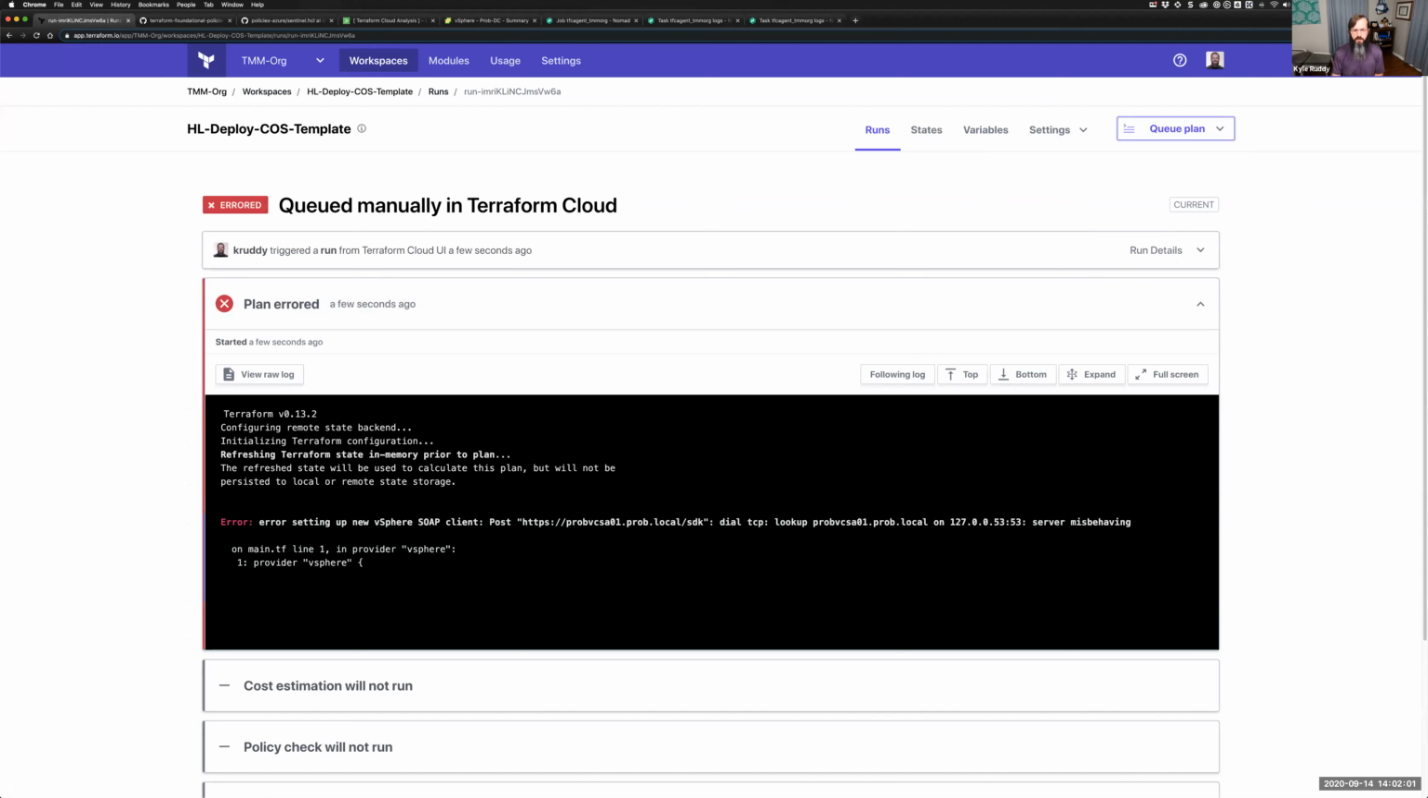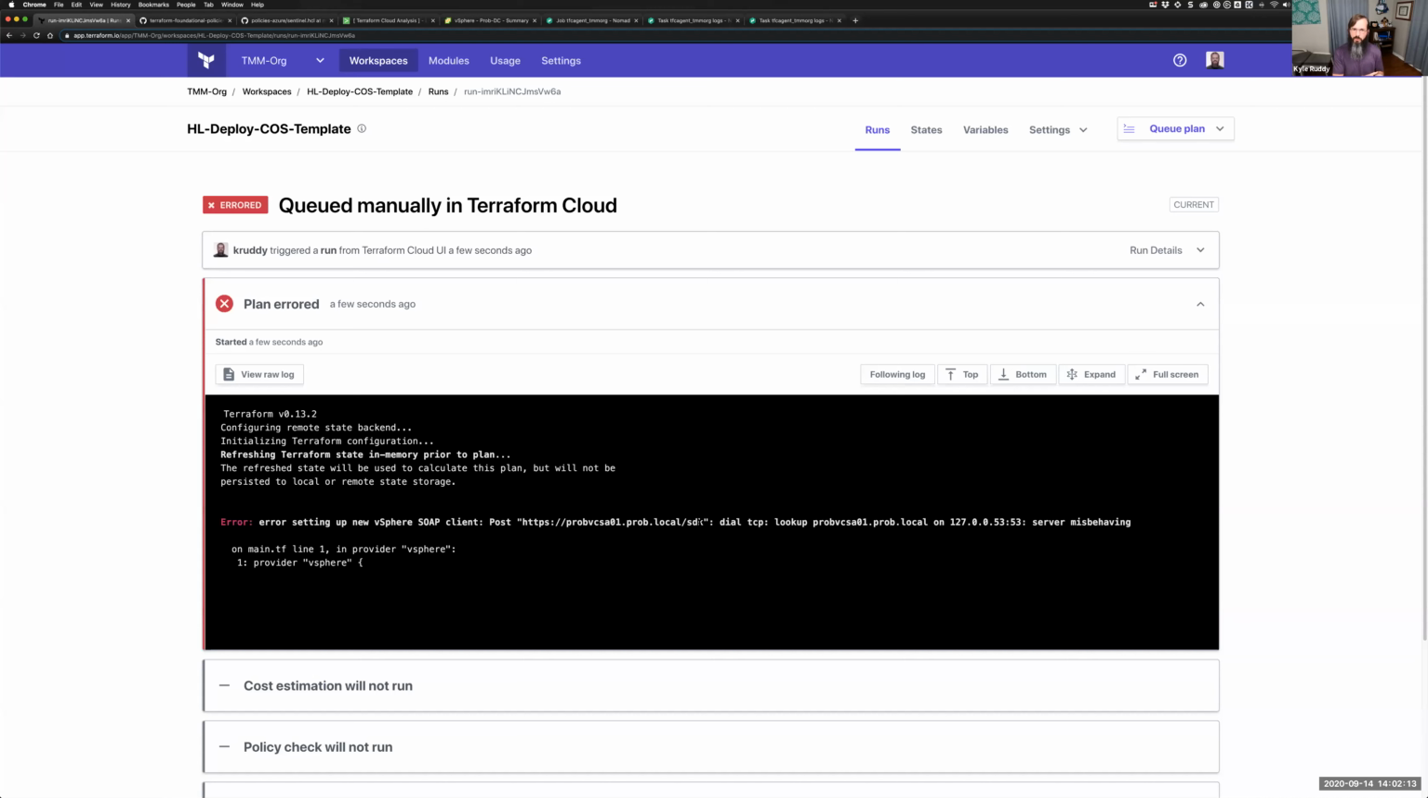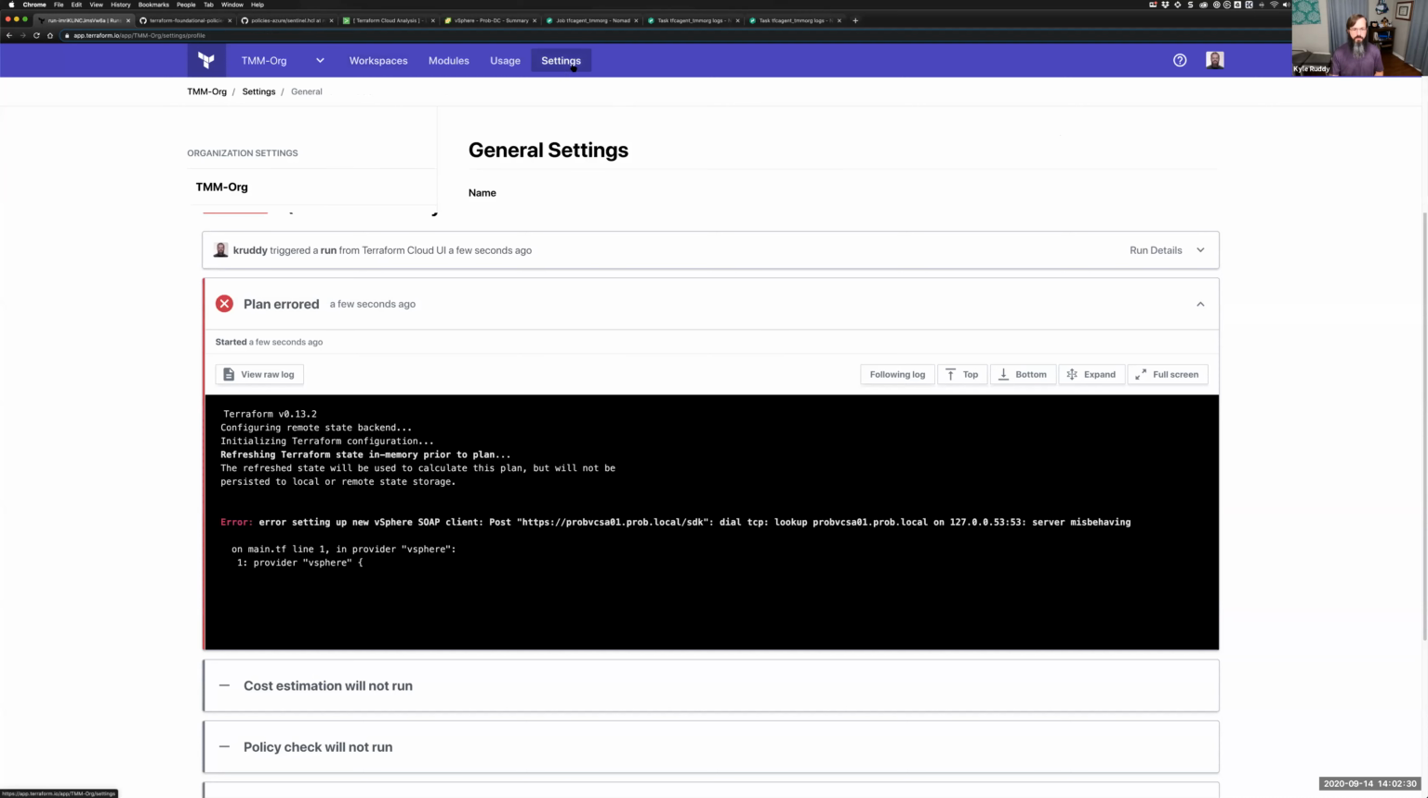So we can see here, almost instantaneously, it says, hey, we can't reach your vCenter server that you've assigned to this. So that's an issue, because either we need to open up some firewall rules, or we need to do some other magic that, generally, security teams aren't that happy or excited to comply to or aid us with. So we've created something that's known as the Terraform Cloud agents.